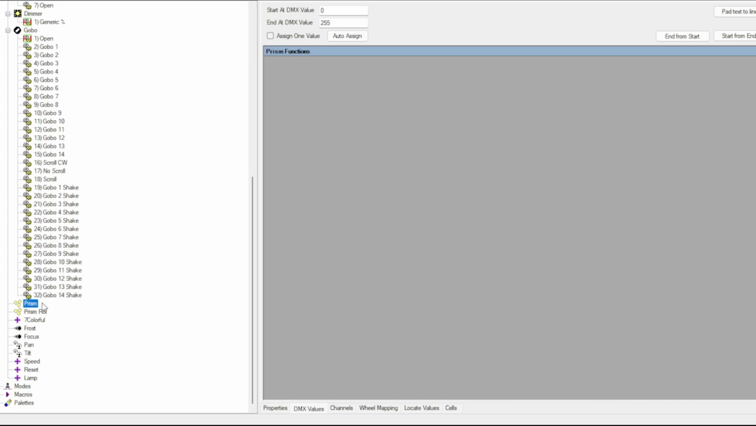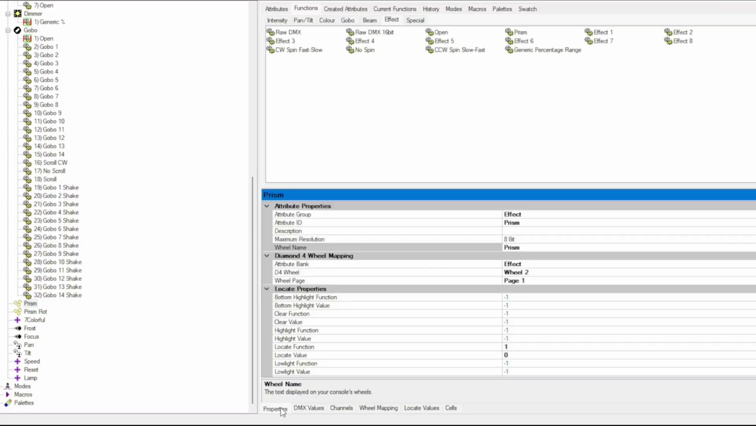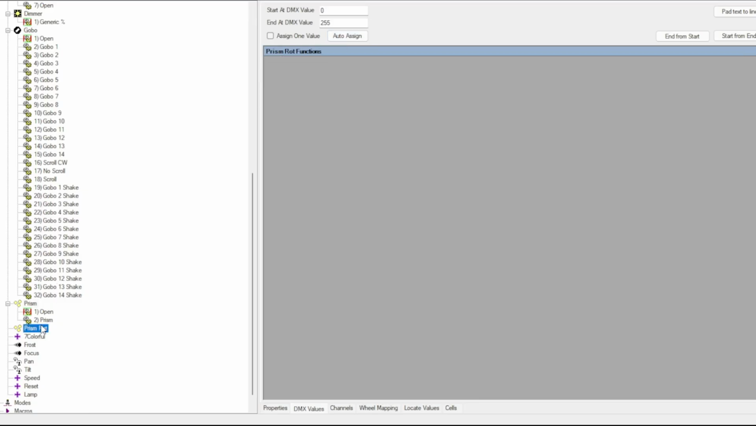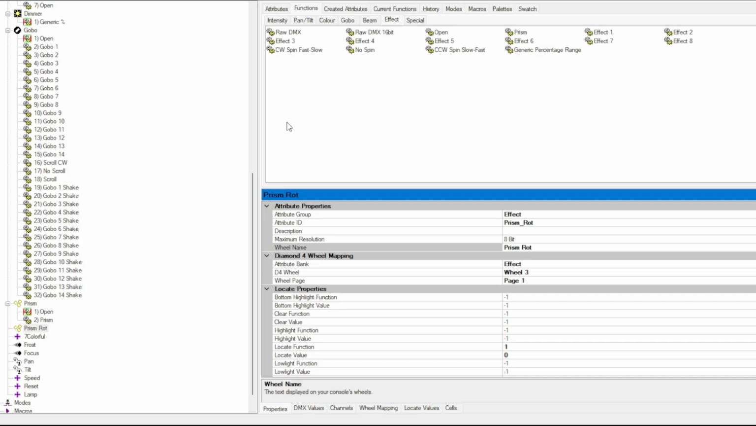Okay, so the next would be the prism. So for prism, we have open and we have prism. So the DMX values, I will also assign it. In this case, it's perfect. The first is 0 to 127, and then the next is 128 to 255. That is how I have it in my manual. So we'll move on to prism rotate.